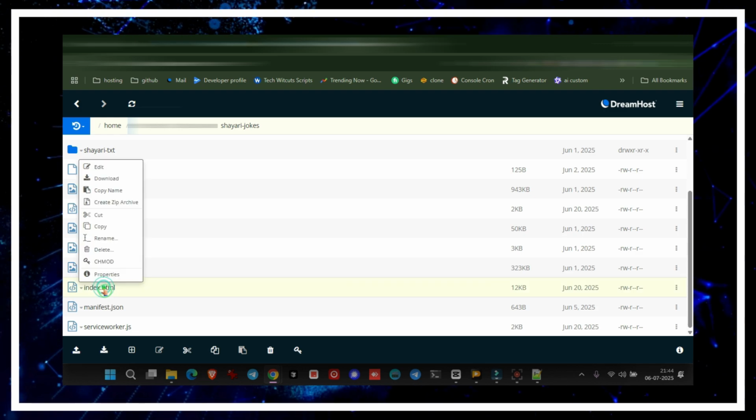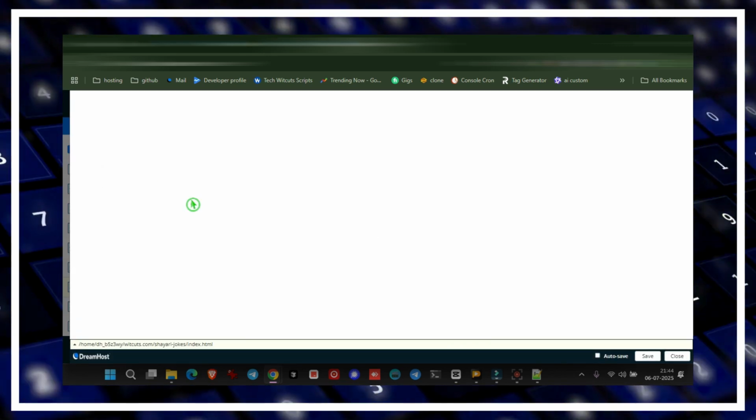I tried. I kept it simple. The app's index.html code, I wrote it myself.